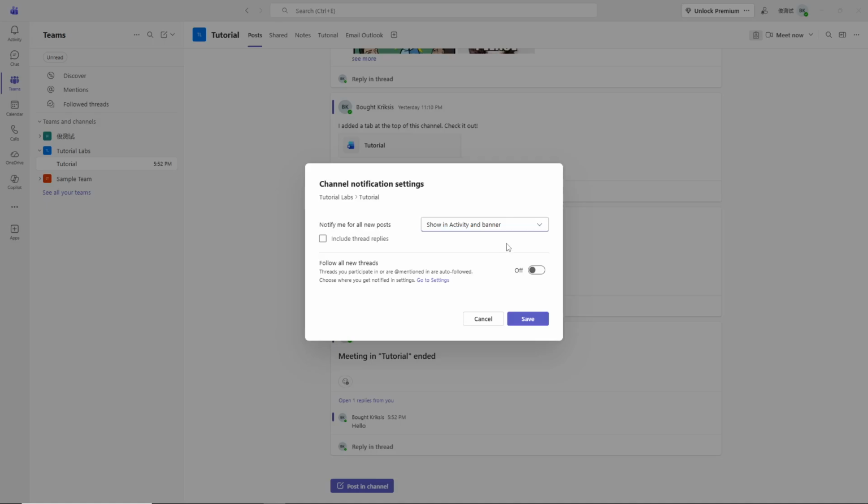Below that, you'll see a checkbox labeled Include Thread Replies. Go ahead and check this box if you want to receive notifications not just for new posts, but also for replies within those conversation threads. This keeps you in the loop even when discussions develop after the initial post.